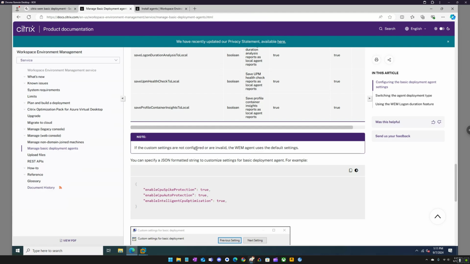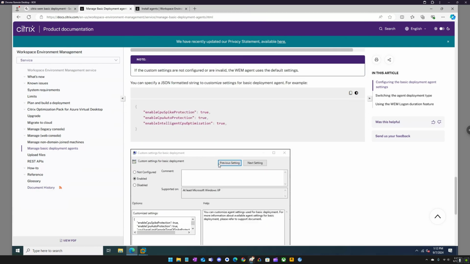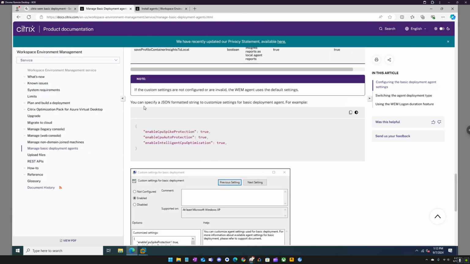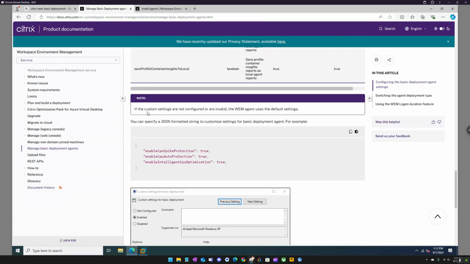Custom settings are not configured or invalid. The WEM agent uses the default settings. You can specify a JSON formatted string to customize settings. All right, so let's read that again. I'm a terrible reader. If the custom settings are not configured or invalid, the WEM agent uses the default settings.